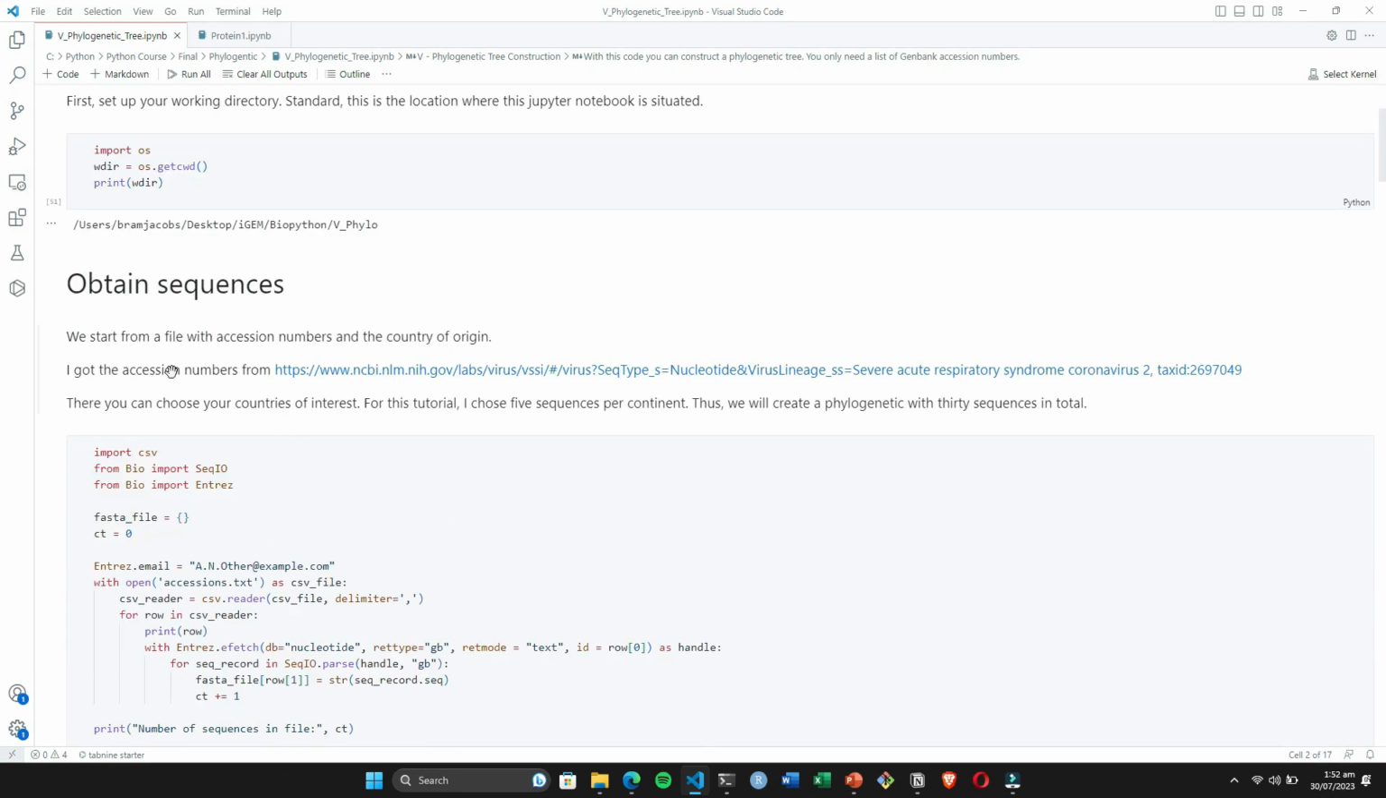We will start from a file with the accession number and country of origin. I got this accession number from here. You can open this and then see there. So there you can choose your countries of interest. For this tutorial, I chose the sequences per continent. Thus, we will create a phylogenetic tree with 30 sequences in total: 5 sequences per continent and 5 multiplied by 6. So it will be 30 sequences.